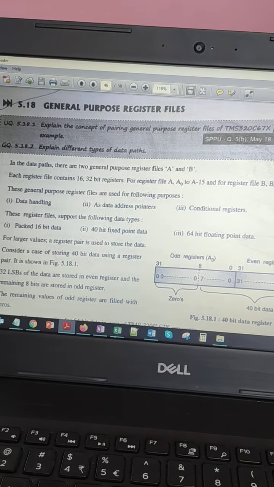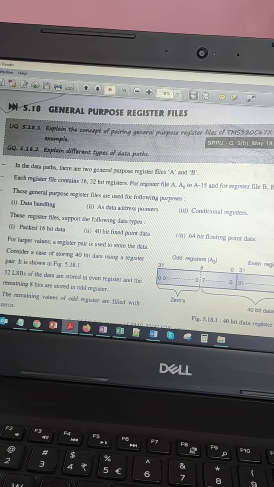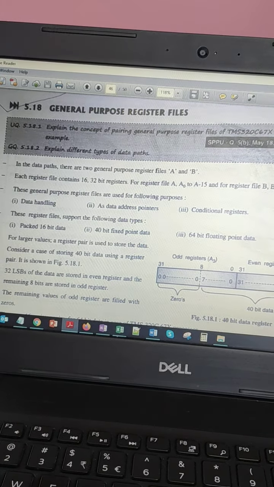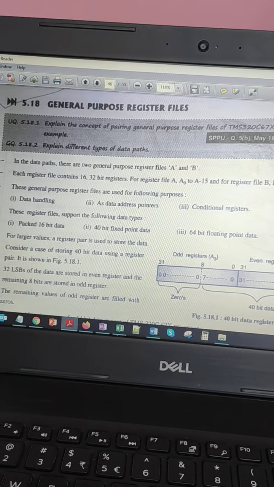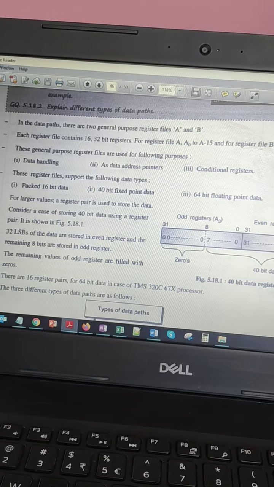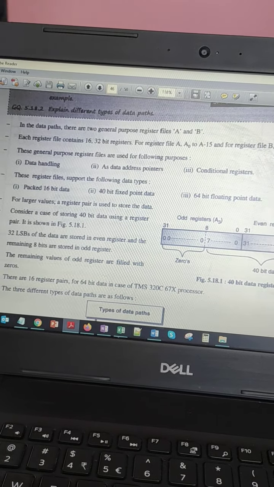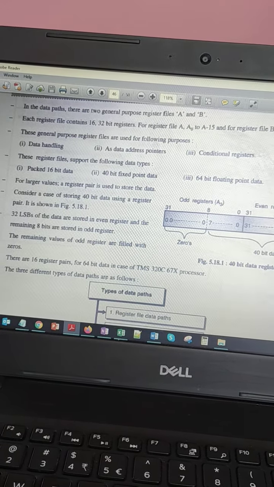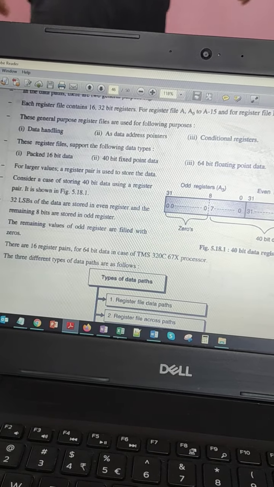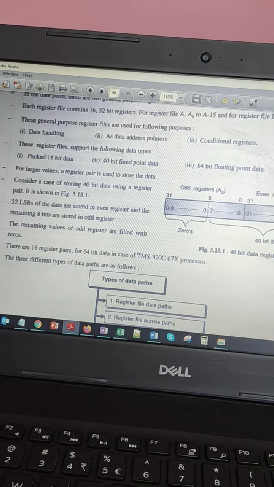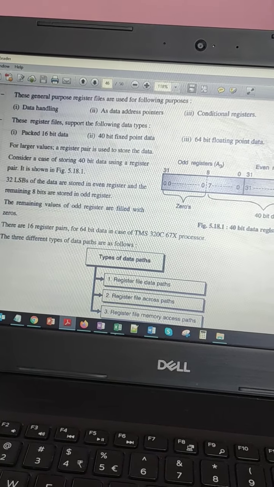Each register file contains 16 registers of 32 bits. For example, A0 to A15, and for register file B, B0 to B15. The general purpose register files are used for data handling, for data address pointers, and for conditional registers. These register files support the following data types: packed 16-bit data, 40-bit fixed point data, and 64-bit floating point data. So for larger values, register pairs are used to store the data.